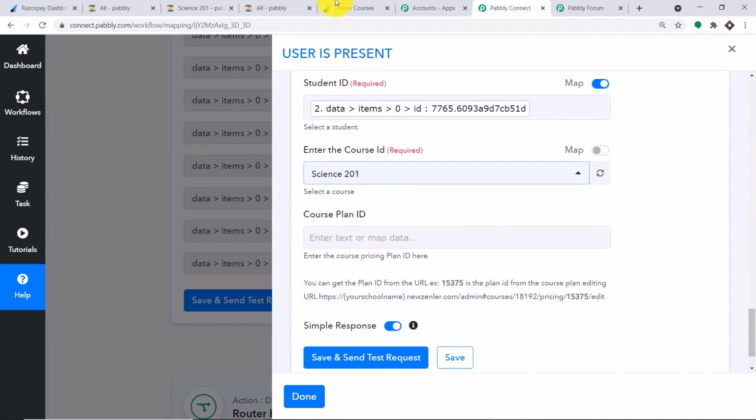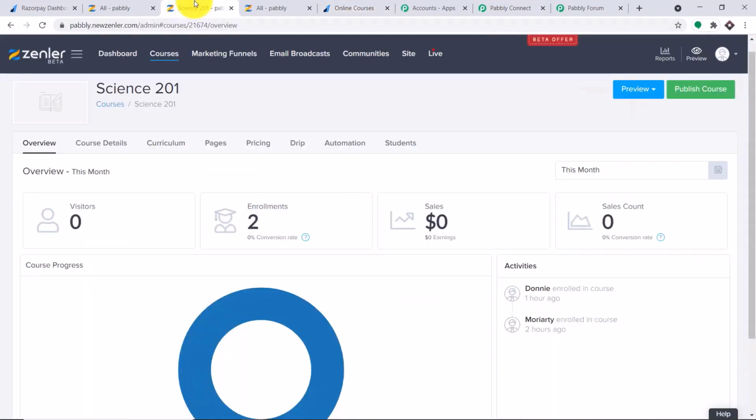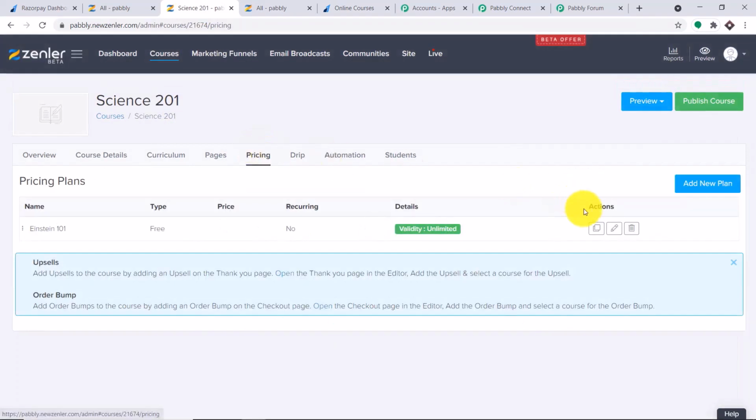So to get the course plan ID, let me just take you to the course. Okay, so this is the science course that we are going to make sure that Thompson Grease goes into. First of all, we are going to click on pricing. So this is the pricing, and let me just click on this edit button.